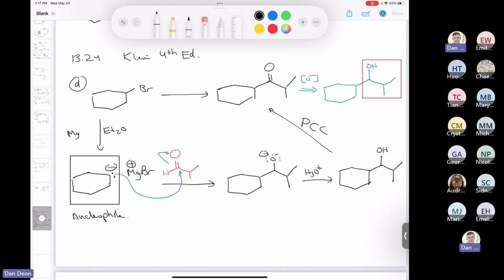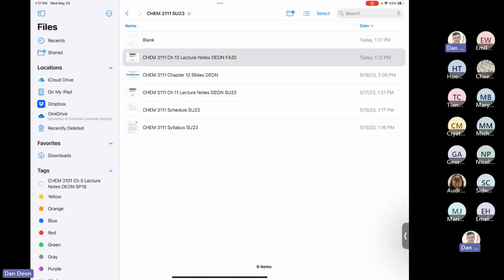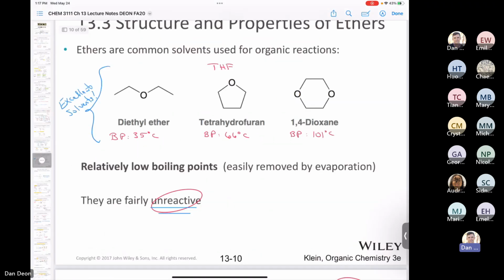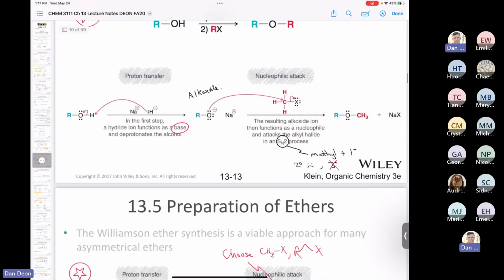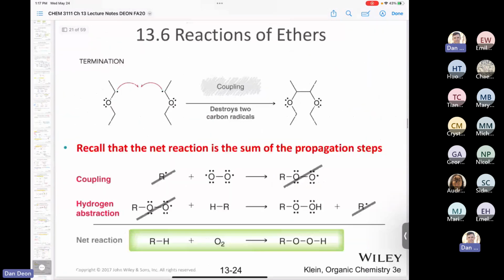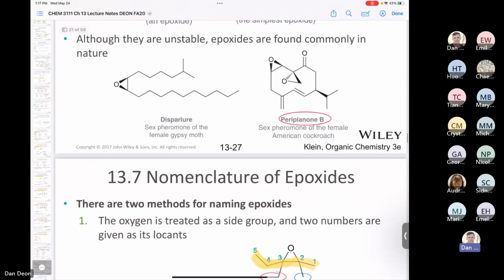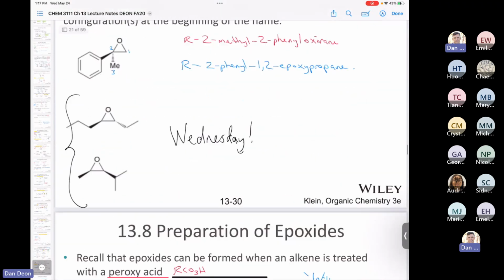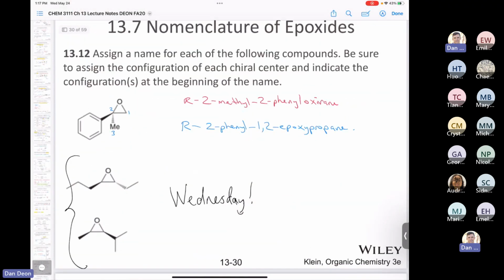All right, let's go back in chapter 13. Now let's switch gears back to nomenclature because there were a few problems we did not do. And nomenclature of, yeah, these ones here. Okay, Wednesday. All right.